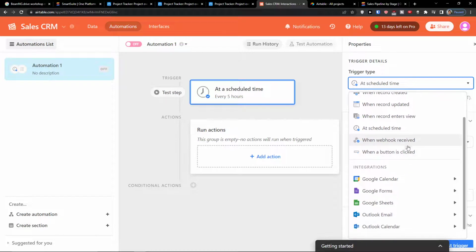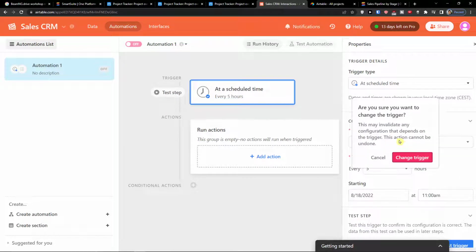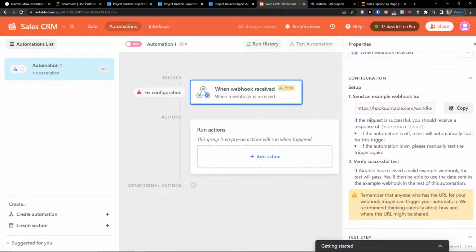Then when we go further, when a webhook is received, if the request is successful, you should receive a response.